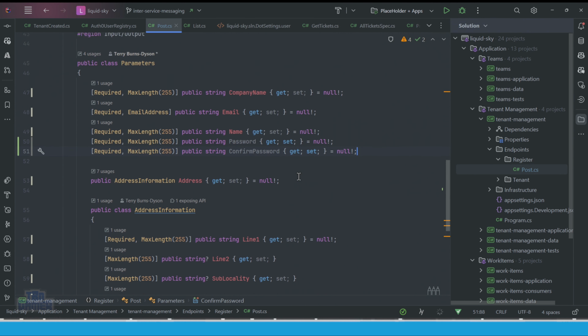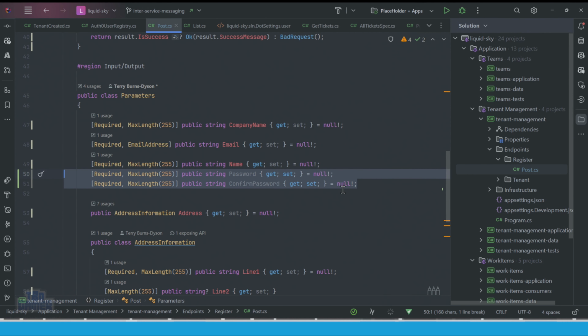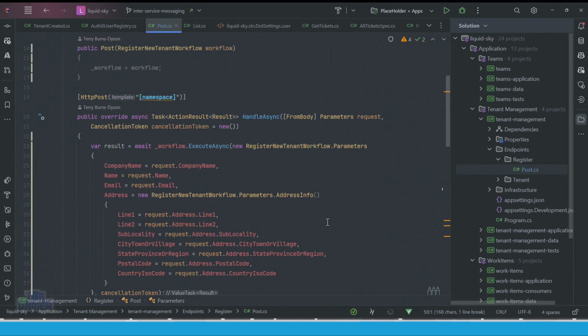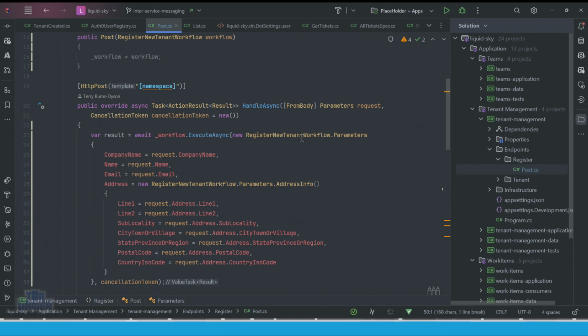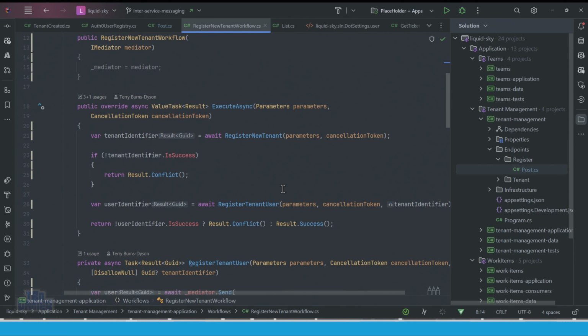Okay, so if I take the user password in as part of the registration piece, right? So when I go into post, I now have to pass this down into my workflow, which is fine.